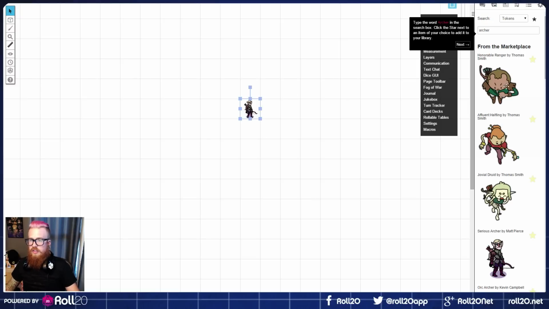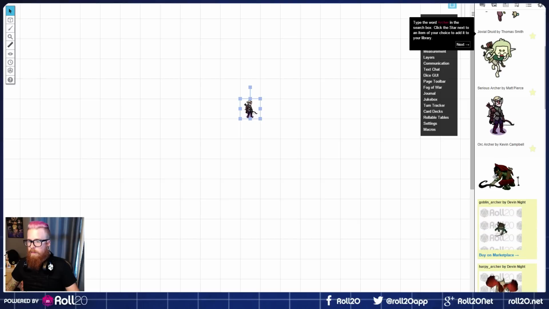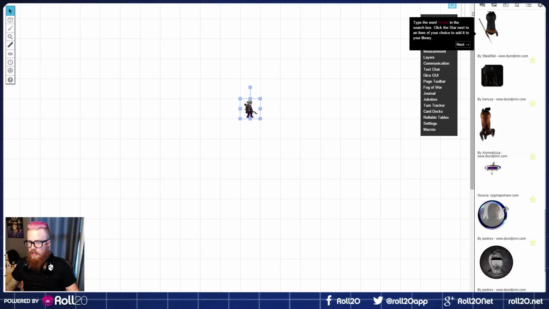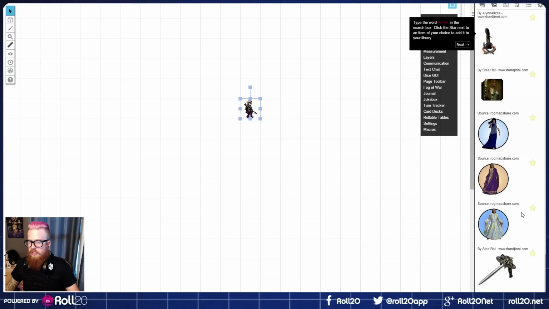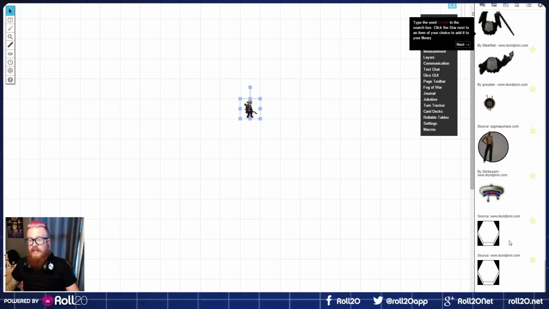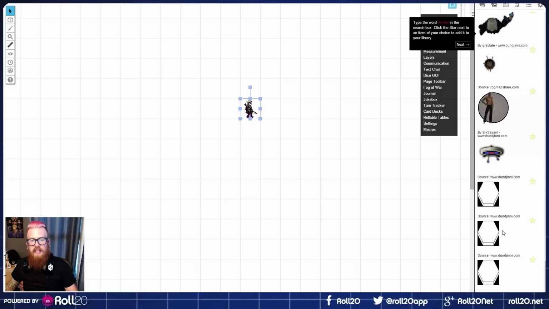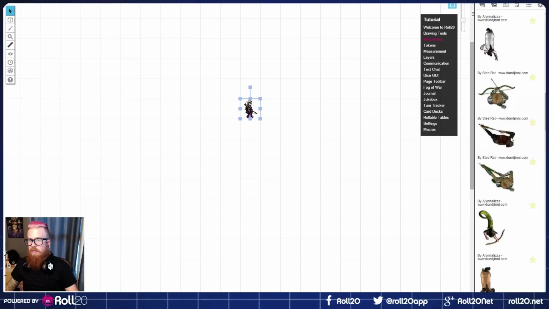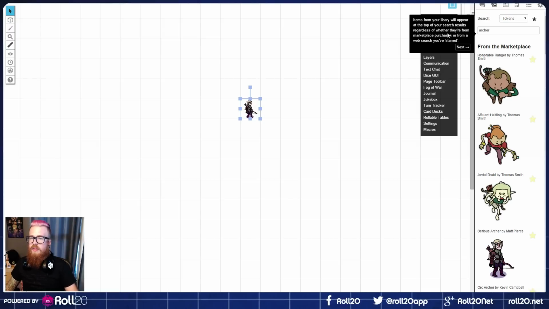Alright, so we're going to click the star next to an item to add it to my library. Let's find a cool one that I might like to use again. Let's add, it's not an archer. These are ninja. So like any Google image search, you're going to get less and less results as you go. Usually the good stuff's at the top. But hey, look, this is cool, an archery target. I might use that for a scene later. I'm going to click the star, and that adds it to my library. I did it. So now items in the library appear at the top, which is what you can see here. So Affluent Halfling, Jovial Druid, Serious Archer, all of these are up at the top.